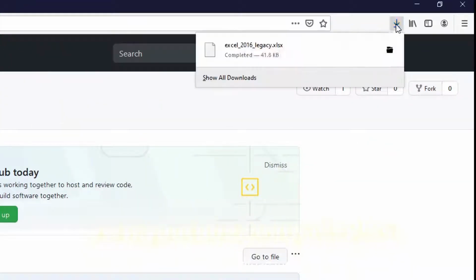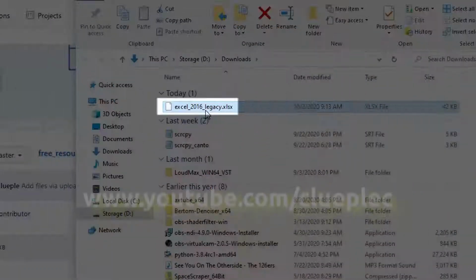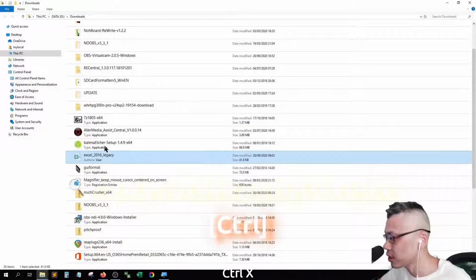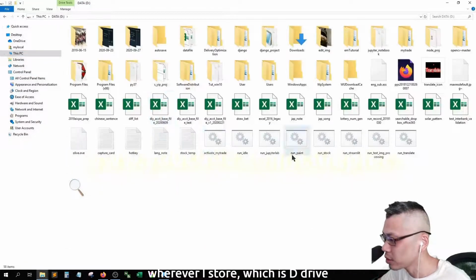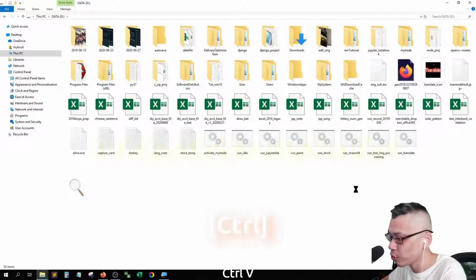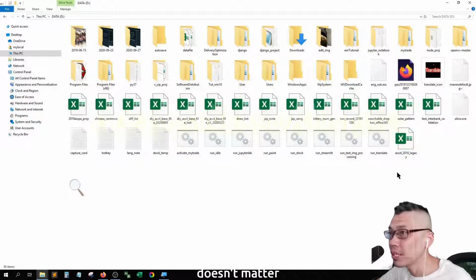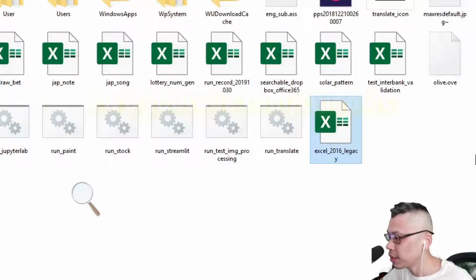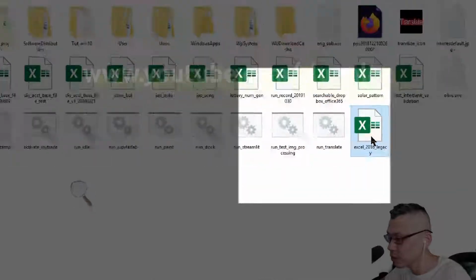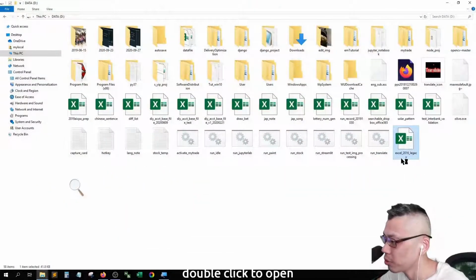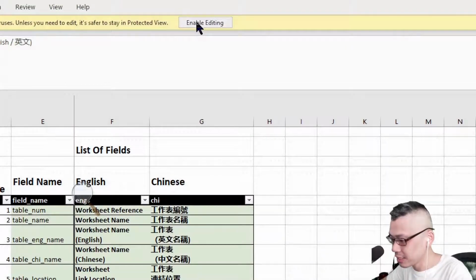Go to your download location, and you should see the file. Ctrl X, copy it down to wherever I store, which is D drive. Ctrl V. Oops, got it already. Doesn't matter. This is your download template. So let me show you how to use it. Open it, double click to open. Enable editing.